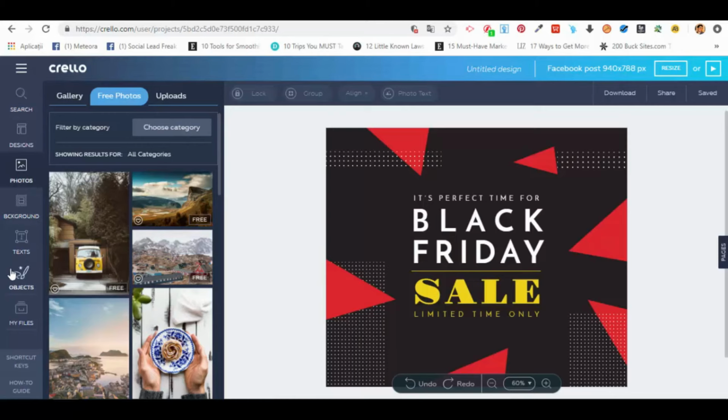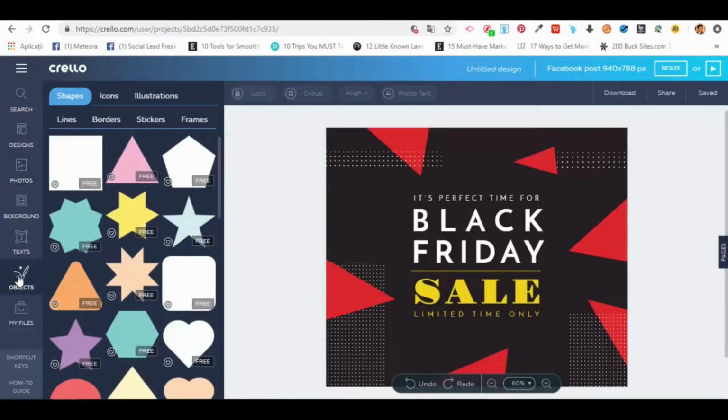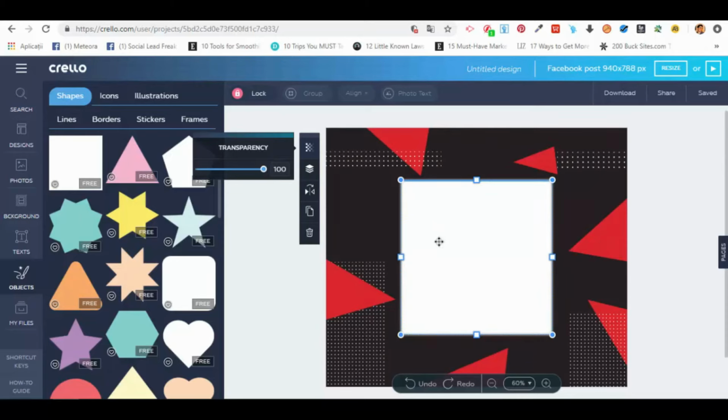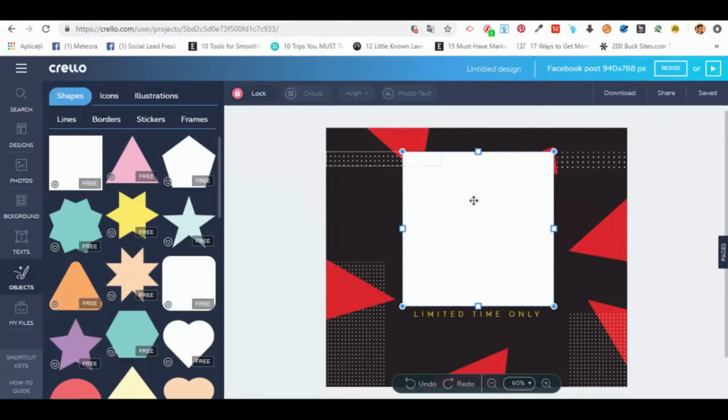But most of the elements that you will probably want to use in your designs are found in the objects category. So click on the objects category and you will see that we have shapes, icons, illustrations, lines, borders, stickers, and frames. So first of all, we have the shapes. The ones which have the free watermark obviously are free, and the only thing that you have to do in order to use them in your design is to click on them and they will appear in your canvas on your editor.